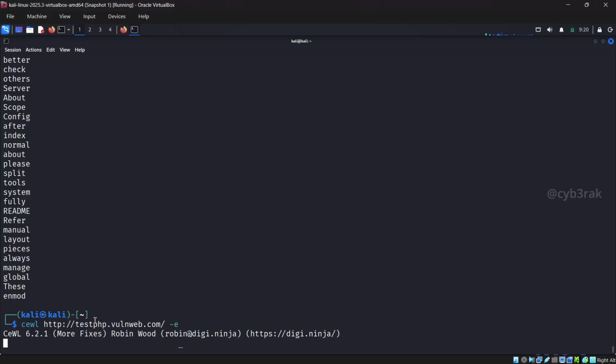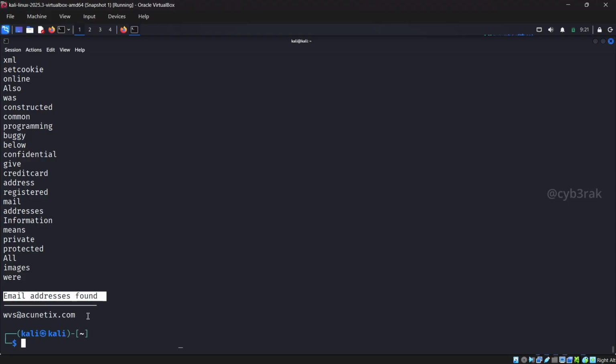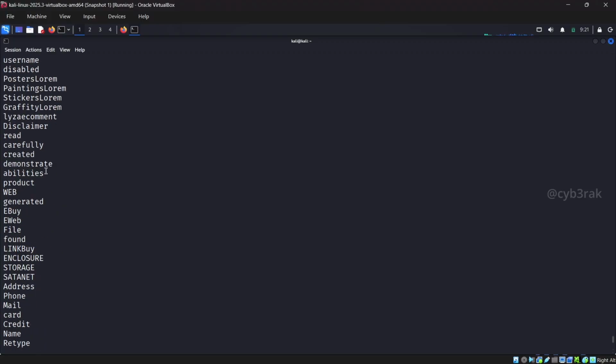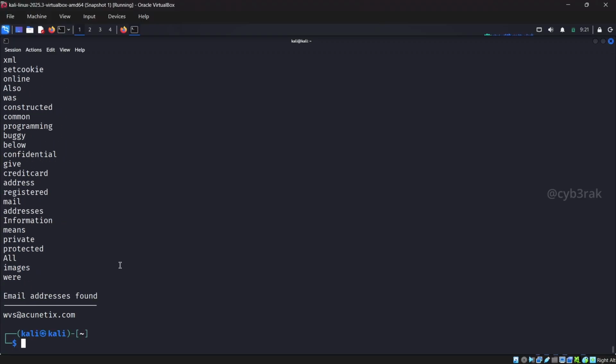So here I'm just using the test website called testphp.vulnweb.com, which is a legal website. I'm just using that, and for getting the email address, I specified -e. What happens here is it will generate words including email addresses. So yeah, as you can see, it was able to find an email address, and this is the email address it was able to find from that particular URL, right? So it can find words from a website and of course an email address.